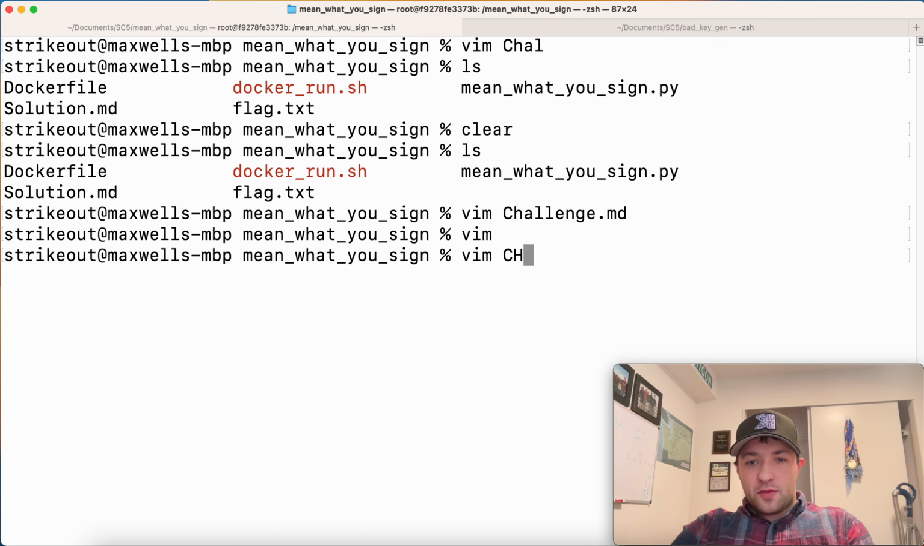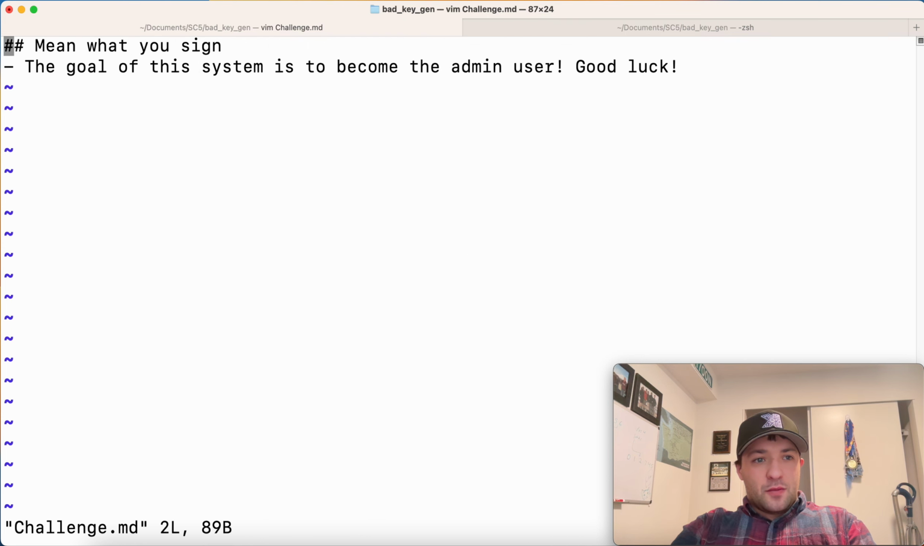If you look at the challenge file, which is where we should always start, the first thing we should always think about is the title. I usually give pretty nice titles. Mean what you sign and sign what you mean. It sounds weird, but we'll get to why that's really important. With signing, we can start to think maybe this is a cryptography signature based challenge. And all it tells us is the main goal of the system is to become the admin user.